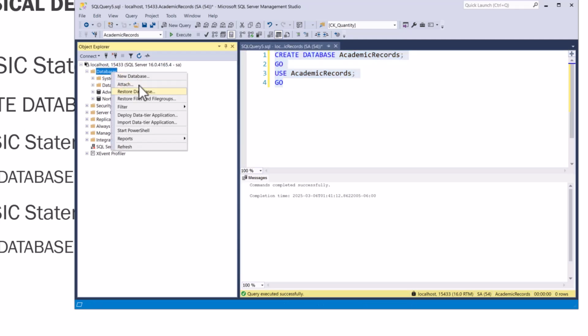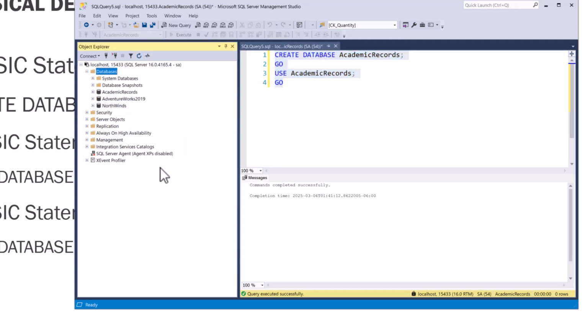If we go ahead and do a refresh, give it a moment or two, we should see that now we have our academic records. It's just that easy. Now, of course, we have the ability to go through the SQL Server management tool and do a lot of this stuff using some of the features that are built in.